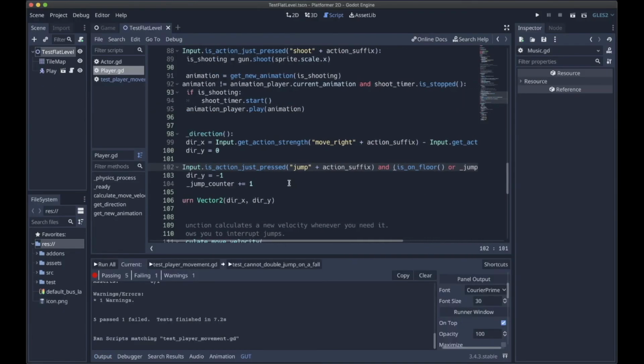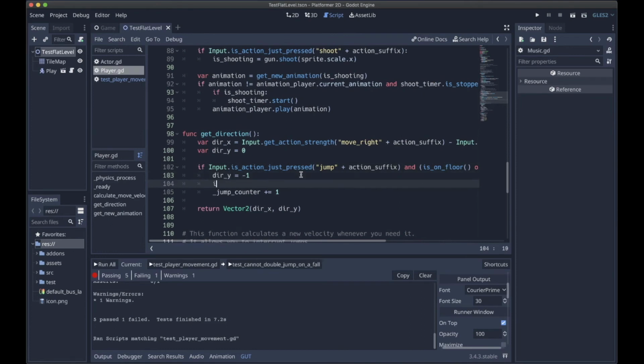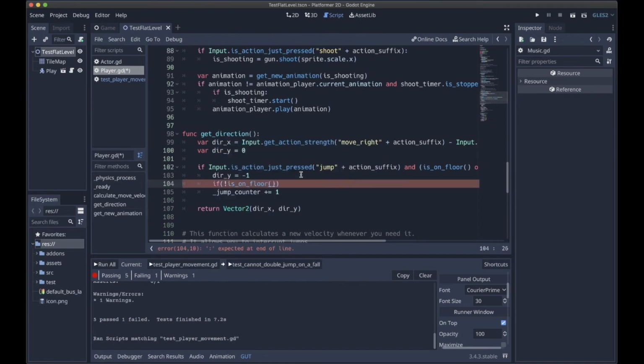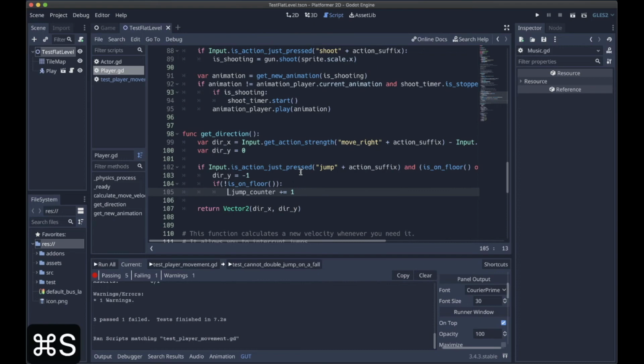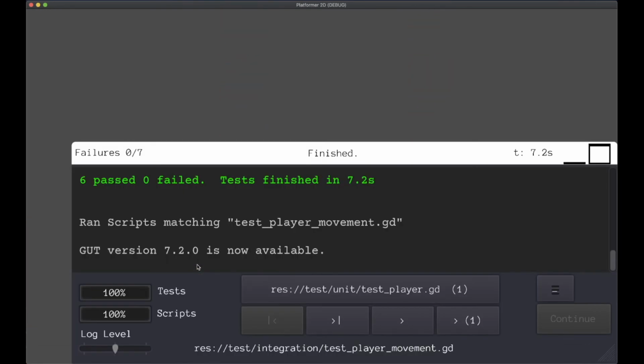And we did that because we're always increasing the jump counter. So not is on floor. So now we're only counting the jumps when we're in the air. So that should have fixed everything. All right, cool. There we go. We got double jump now.